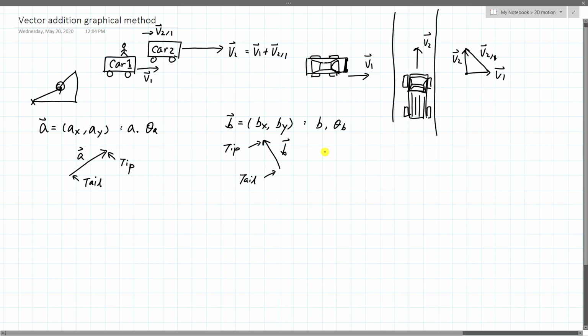So to add the two together, we use this rule. It's called tip to tail.